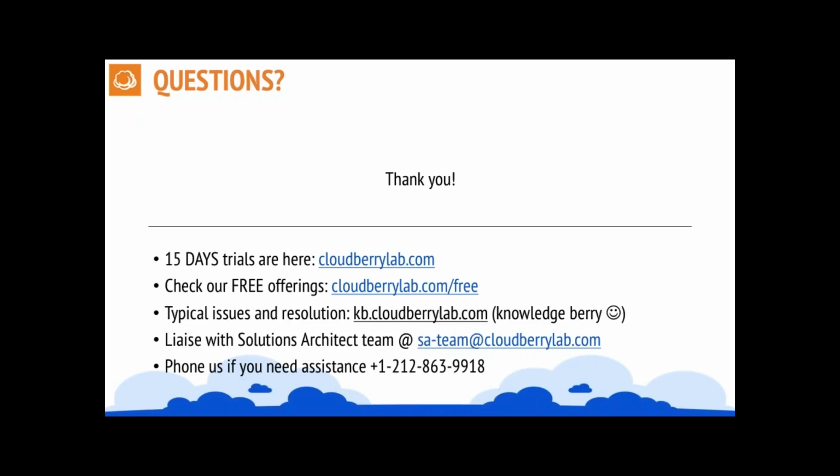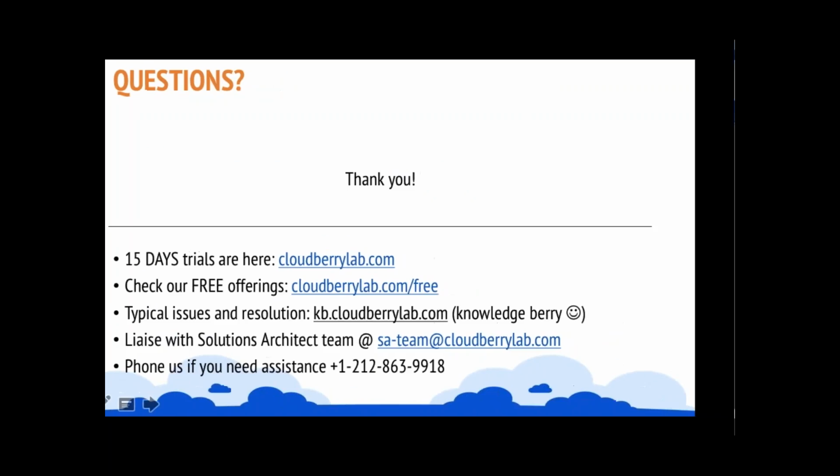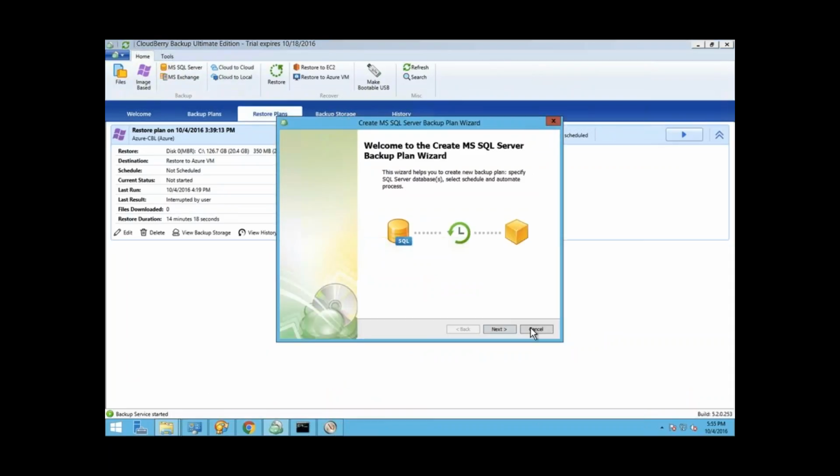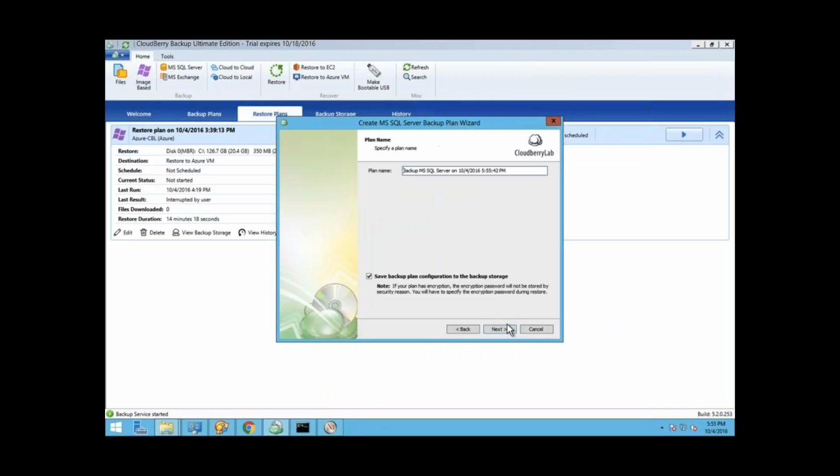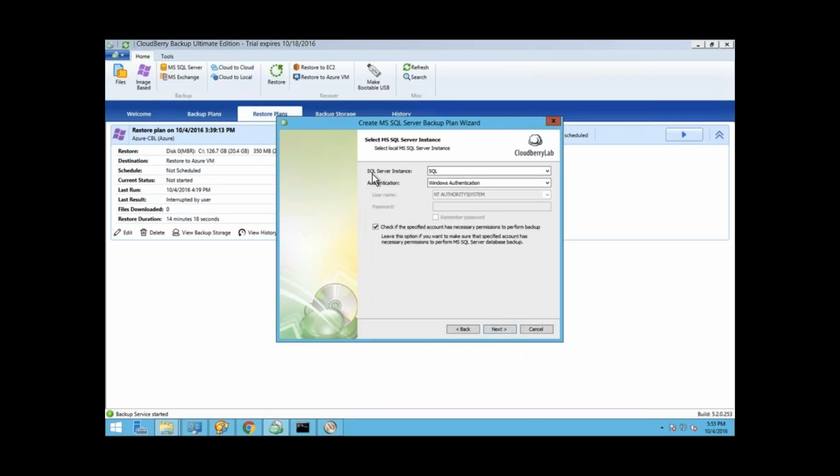Not sure about the question, can we run the tool to back up SQL workloads? We actually have an agent, and this agent should be installed on a Microsoft Windows computer, just like a regular application. And for that application, for SQL, we do have such a feature. So let me just show you quickly. So if we go here, that's my SQL server. I can select the instance and I can select the authentication. That's it. And the next step, I'll work with my databases.